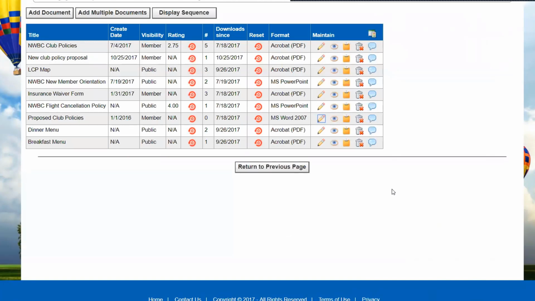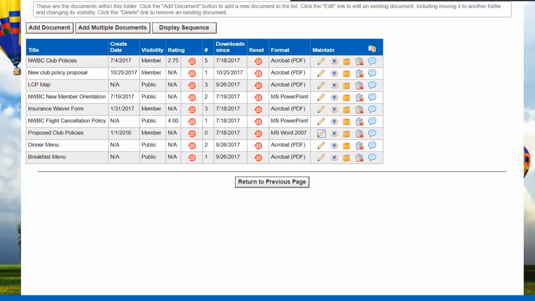There was also a question about copying a single document to multiple folders. That is actually not an option at this time either. If you want to upload a single document to multiple folders, you would need to go into each folder individually and upload that document, but you can't have it in multiple folders.